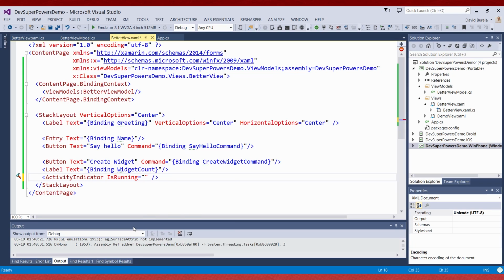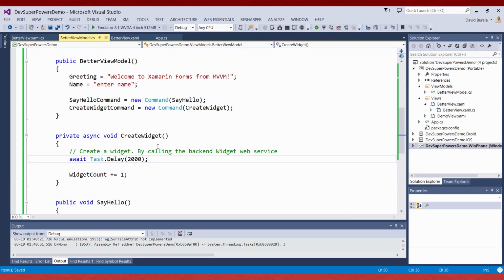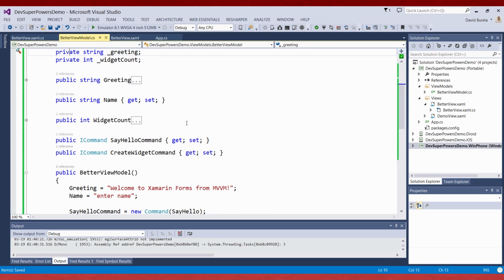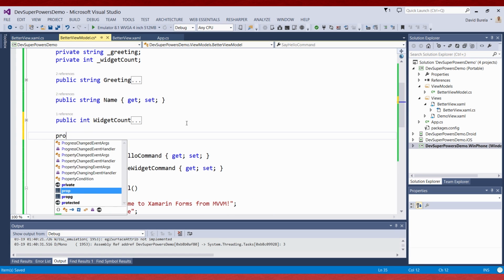But it's the same thing. We can actually tell it to bind to something. So we can bind it to our ViewModel to a property called isBusy. So we could create a Boolean inside of our ViewModel, which we can set to be true or false, which will trigger this to be true or false. So let's go back to our ViewModel. Let's go back up. Create one more property.